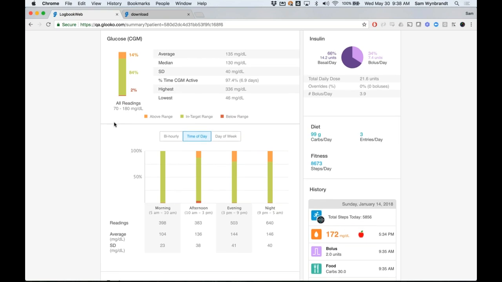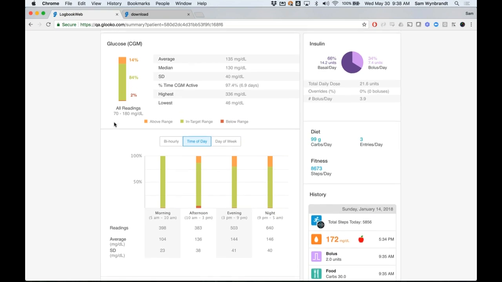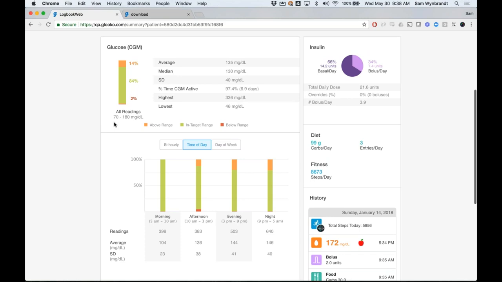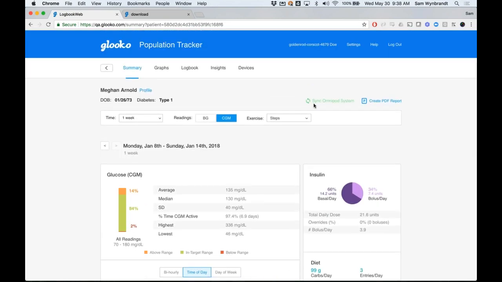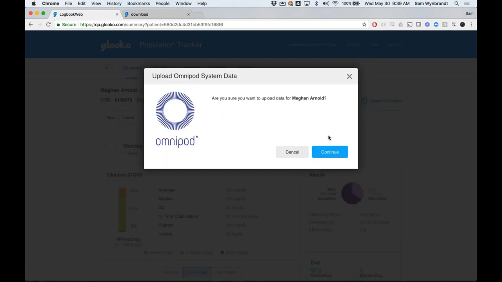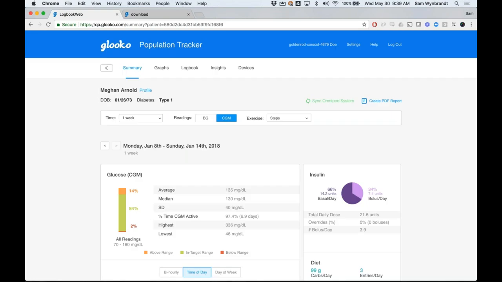Next question, does the Omnipod upload look any different or have new graphs when added to CGM? So yeah, the patient we're looking at has uploaded an Omnipod. That's why you see the sync Omnipod system button up here. And the wizard here still looks the same. So that functionality for uploading an Omnipod using the Glooko web uploader is the same as the previous version of Glooko.